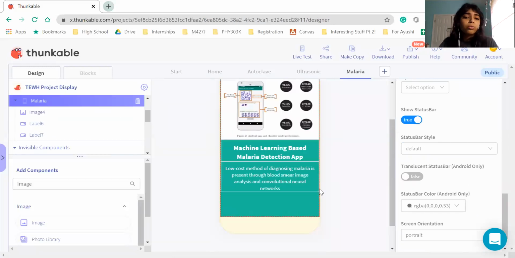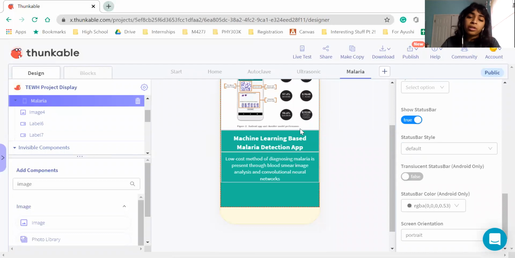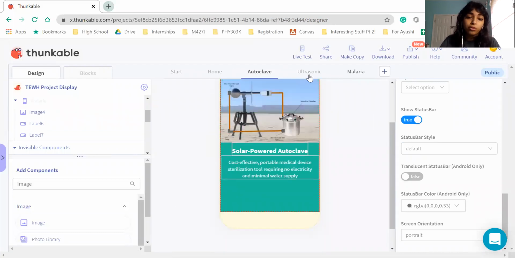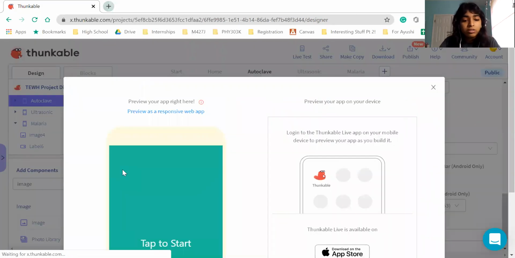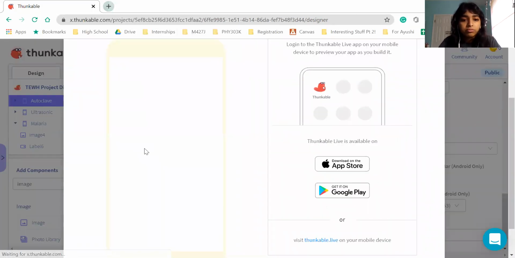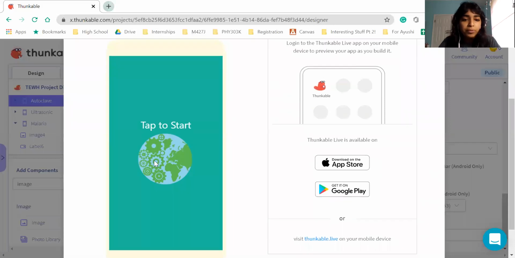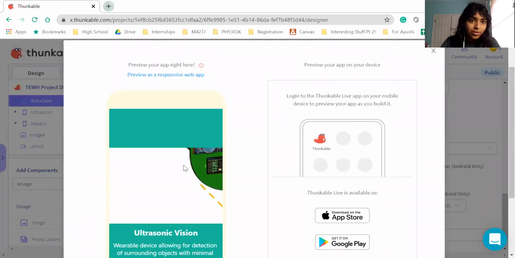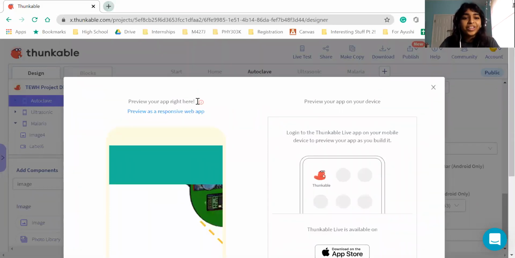So yeah, this is great and all, but something that we've noticed is basically once you're on one of these screens, you can't really go to the other ones. So if I was to go to this live test, wait for it to load, tap to start, and go to this ultrasonic vision page. Oh, and that image looks weird. So something that we need to fix immediately. So basically, let's go ahead and go back and see what we did wrong.